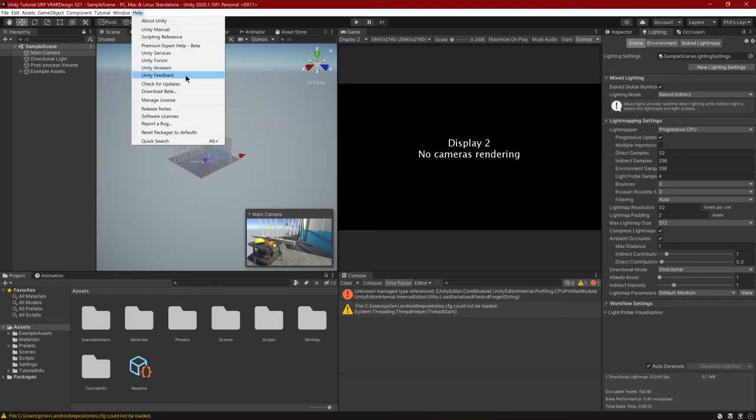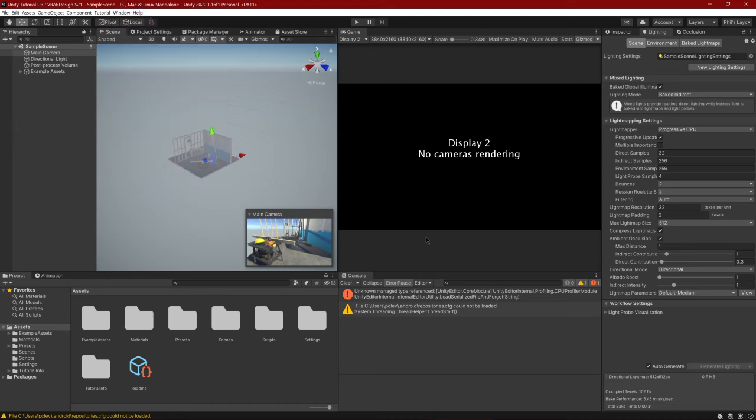And lastly, if you need any help, there is a Unity manual, as well as a forum for asking questions, though I would come to me first. And there are options for managing Unity in various ways here as well.